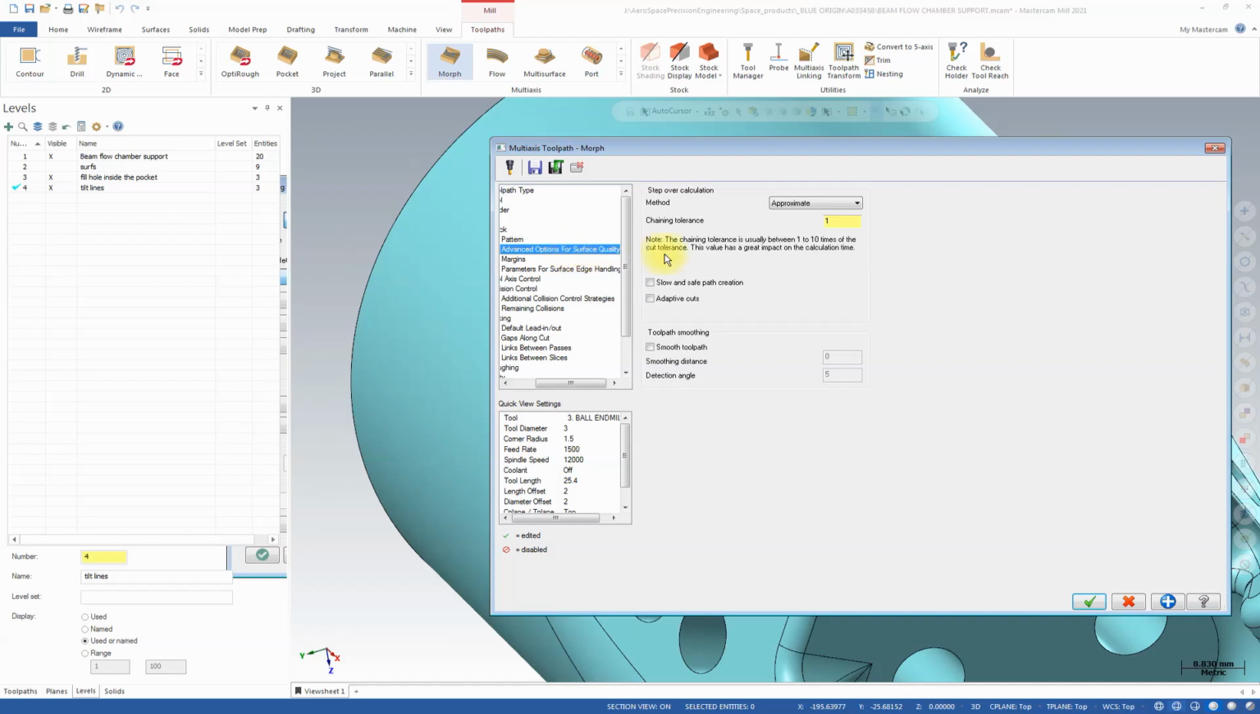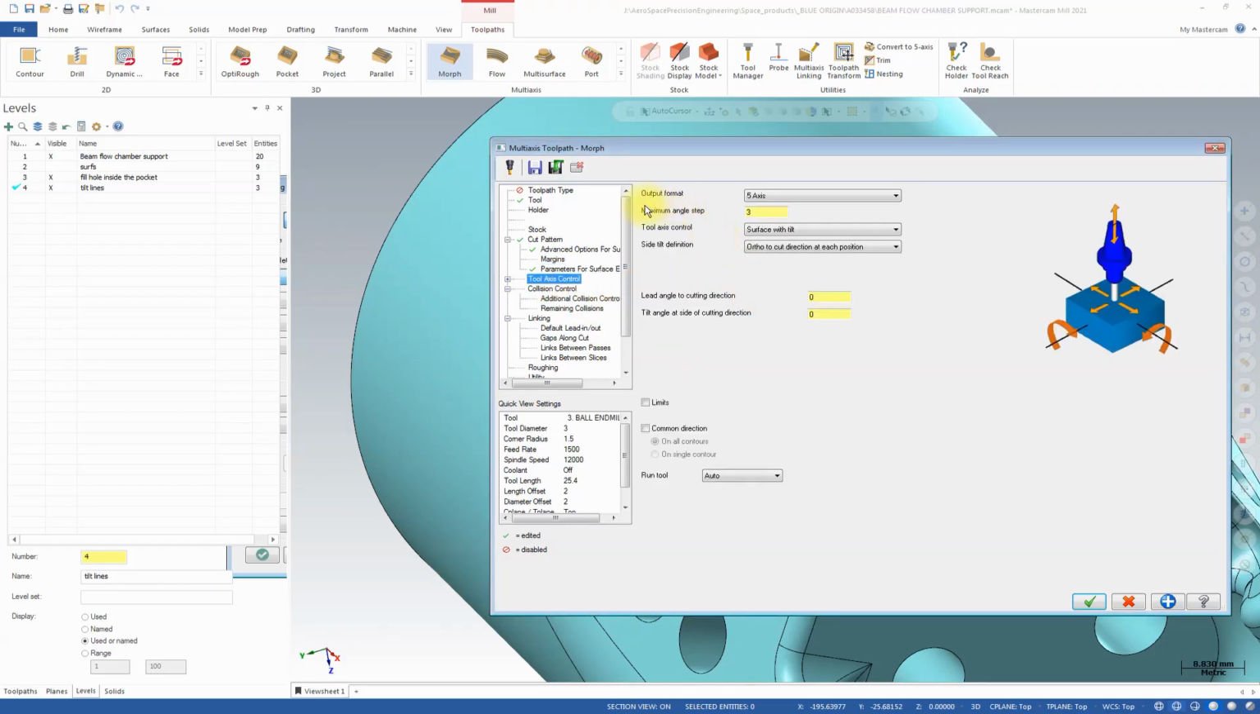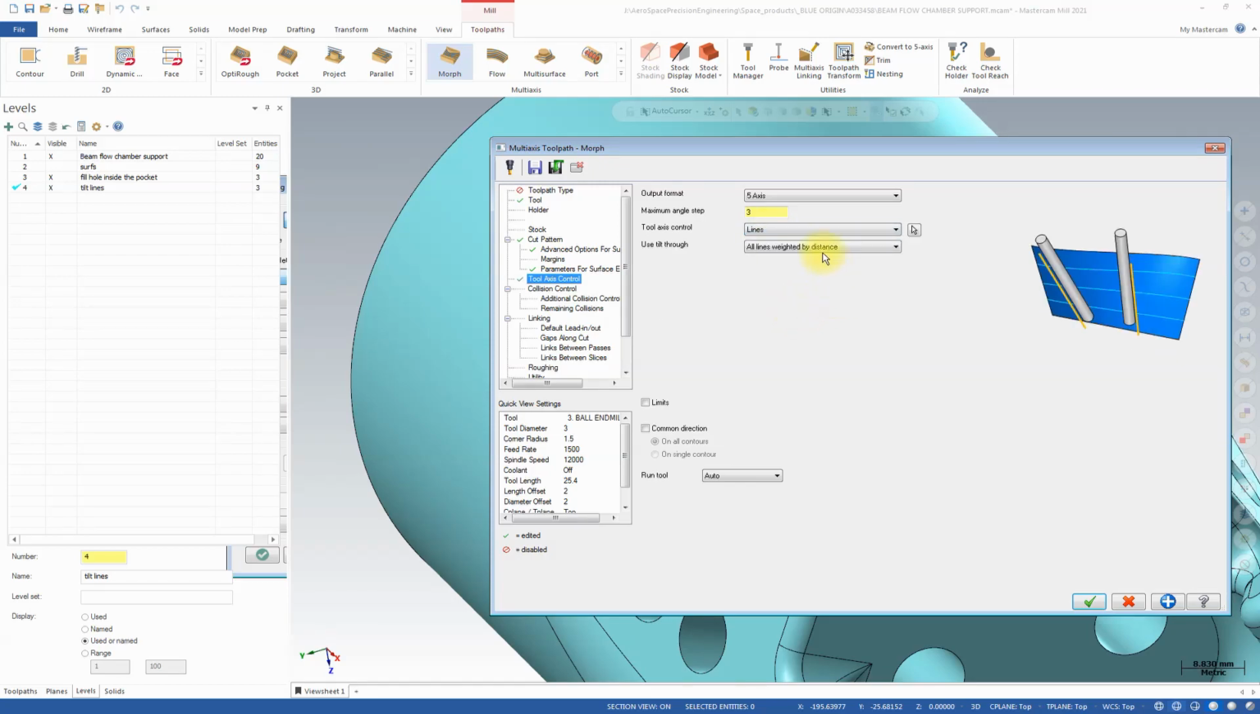In advanced options for surface quality, I'm going to select exact. And in parameters for surface edge handling, I'm going to do extend edge curve. In the tool axis control, I want my output to be 5 axes, and for the tool axis control, as I mentioned, I'm going to use lines, and all lines weighted by the distance. This is what I want to use.